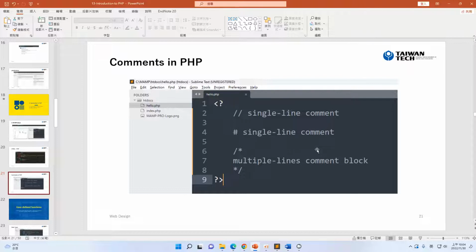If you have the habit of writing comments in your code, you can also show me in your written report. You can use // to write a single line comment, and you can use a hashtag to write a single line comment. All these can help us write a single line comment.